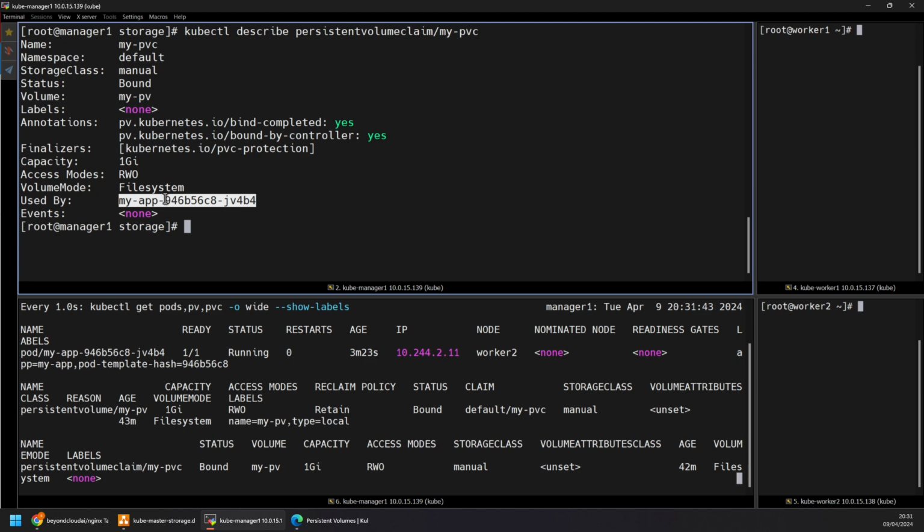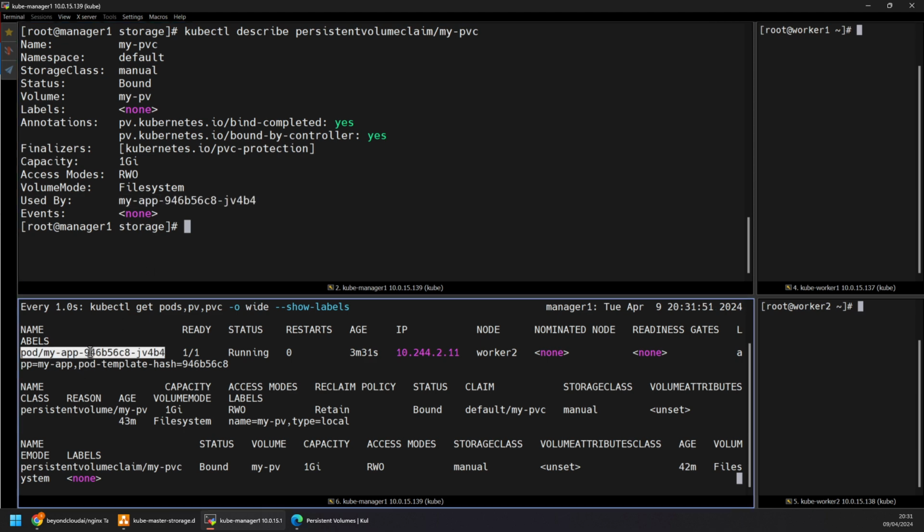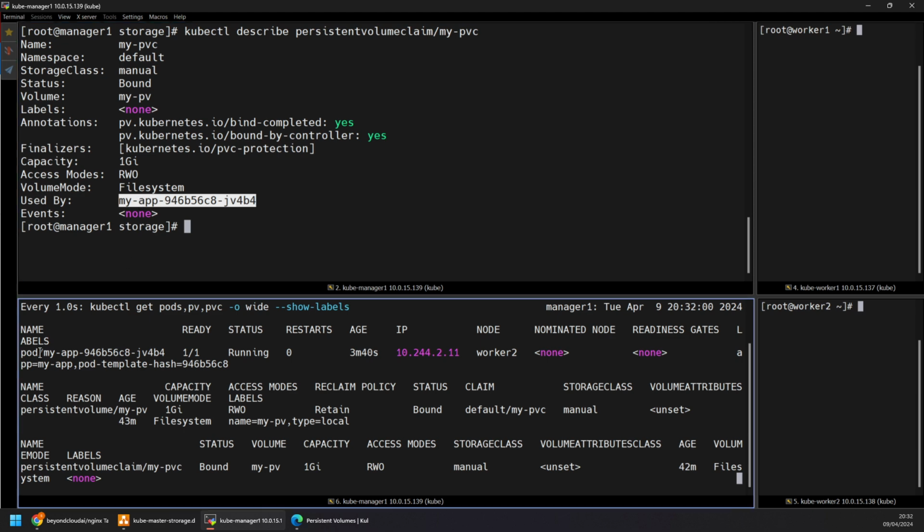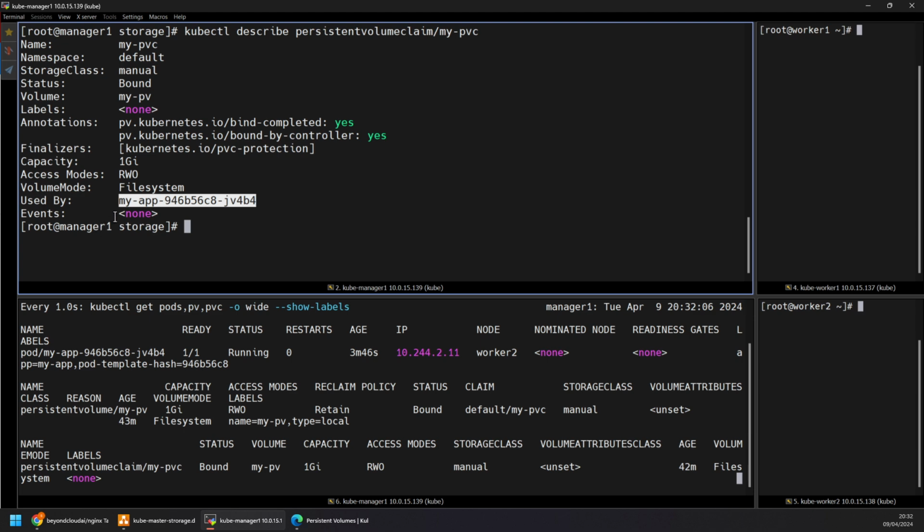Oh, I'm sorry. This is the ID of your pod. So that's the one over here. I got confused. Sorry about that. Used by tells you about the pod information. So this basically has the complete detail of your pod over here. That's the used by, and there's no event at this moment.